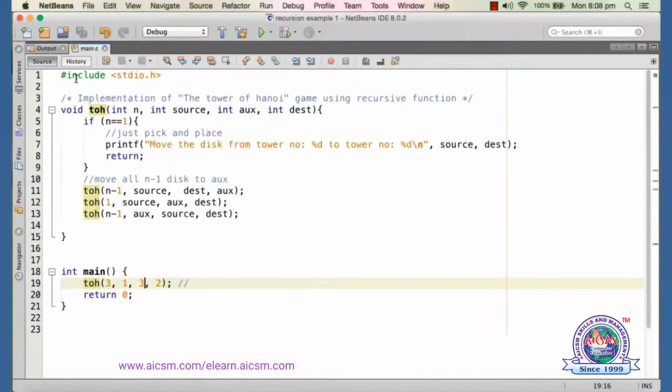Now one more thing that I would like to mention at this point is that if there are n disks, then we can just mathematically calculate and say that there are obviously 2 to the power n minus 1 number of moves. That means if there are 3 disks, then there are 7 moves. If there are 4 disks, there are 2 to the power 4, means 16 minus 1, 15 moves. So it's actually the order of 2 to the power n, the number of comparisons. So it's huge if we are having a huge number of disks. So it's going to take a huge amount of time.